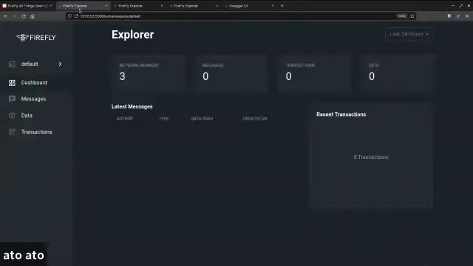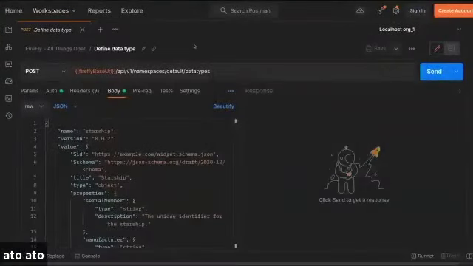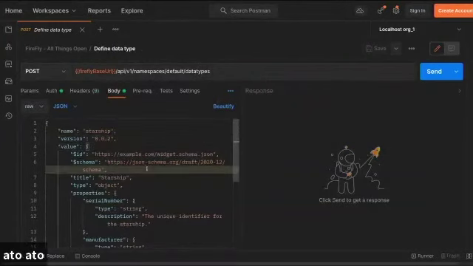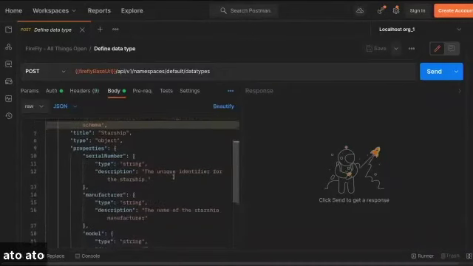So I'm going to hop over here to Postman, and we're going to continue our Starship story here. So the first thing I'd like to do is define a data type. So we want to define what is a Starship in our network. So we have an endpoint that we can do that with. There's a data types endpoint here. We're going to give this data type a name, and we're going to give it a version here. And then the rest of this is using JSON schema. If you're not familiar with JSON schema, it's just a way to define what a JSON object looks like, what fields it has, what types they are, that sort of thing. So that's a standard you can go look up. That's what FireFly uses to define data types.